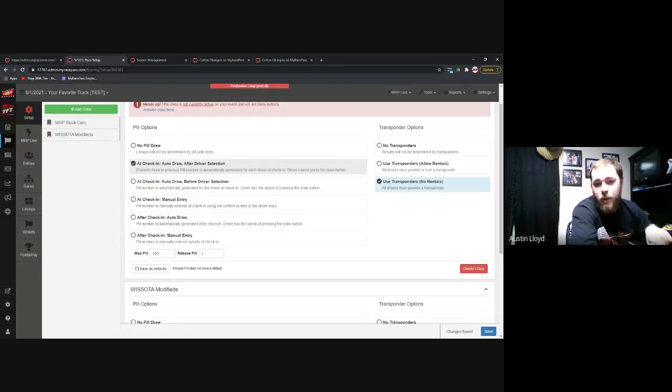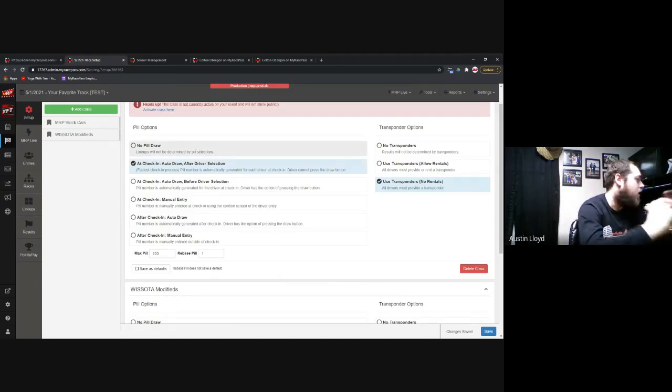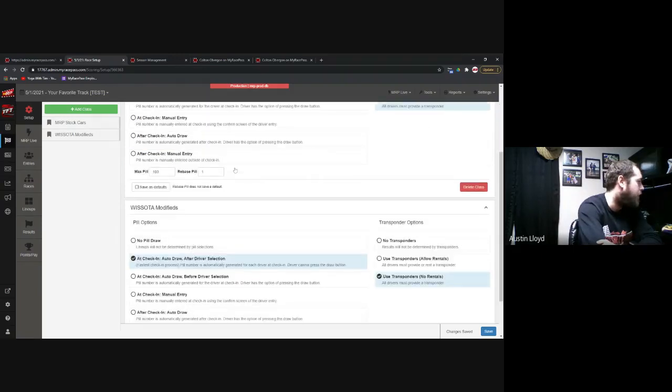And yes, we prefer that the driver registers at each track they're going to race at. But it's up to you guys as racetracks on what you want to do if you're going to require registration or not. So they don't have to be involved in MyRacePass, but it's going to be up to the track by track discretion. The pill draw options will automatically allow you to pill draw, or you can type in a manual entry, or it'll auto draw for them if they click the draw button. There's a lot of options there. We'll just go through the auto draw after driver selection, so it'll automatically generate a pill draw for them.